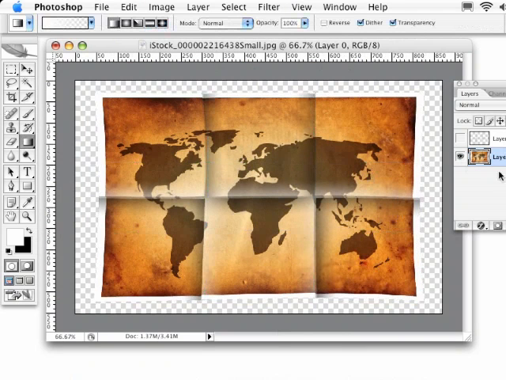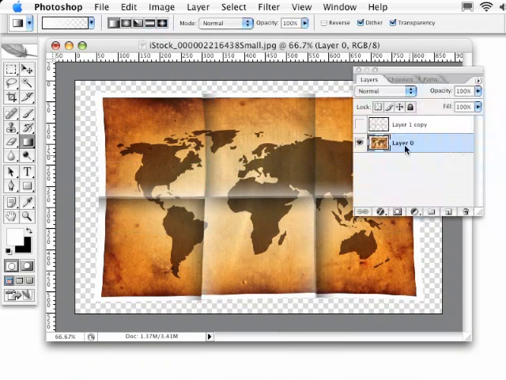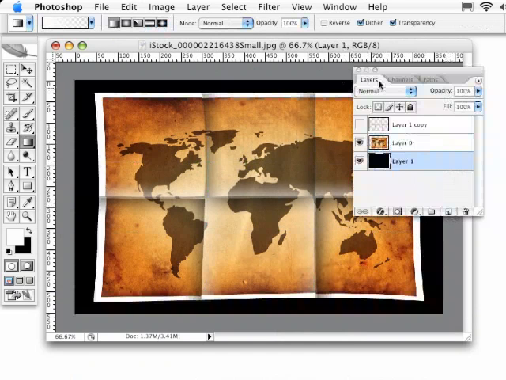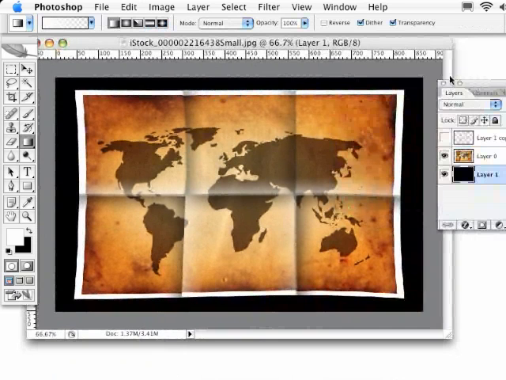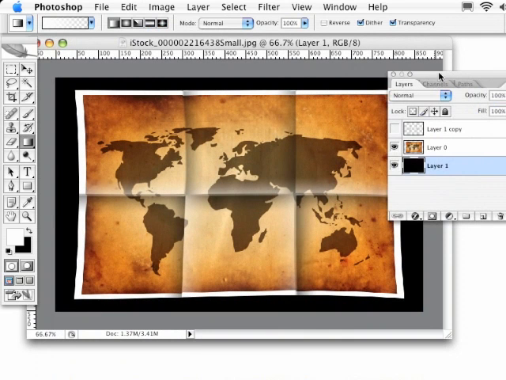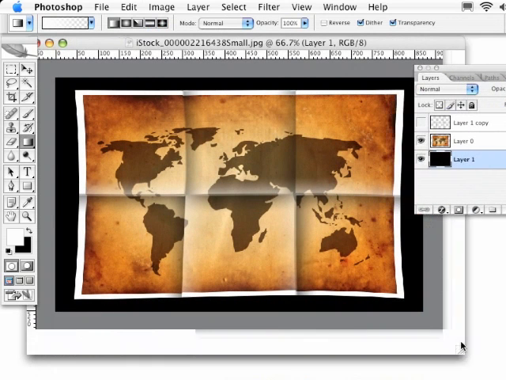And I'll just press Enter, and I will create a new document beneath this active one, holding down the Command key, clicking on the new layer, and I'll just fill that with black. And there you pretty much have it. Really cool folding paper effect.